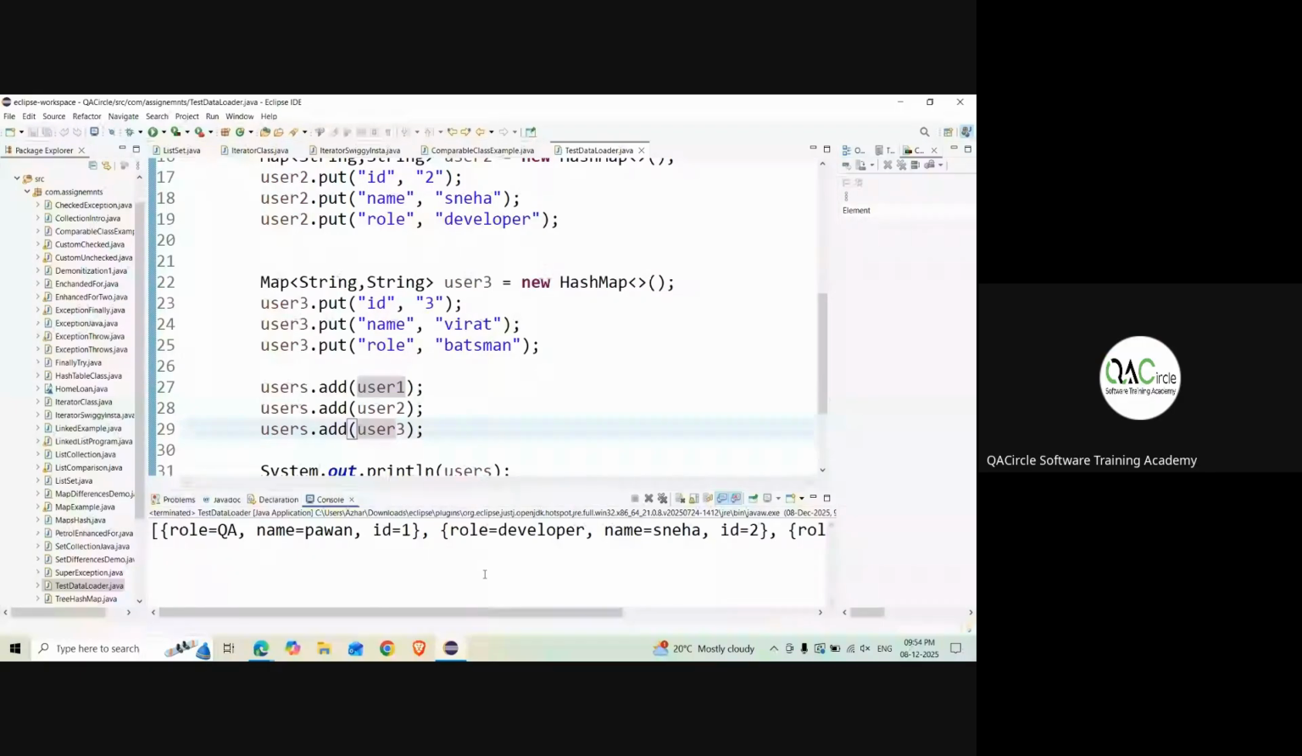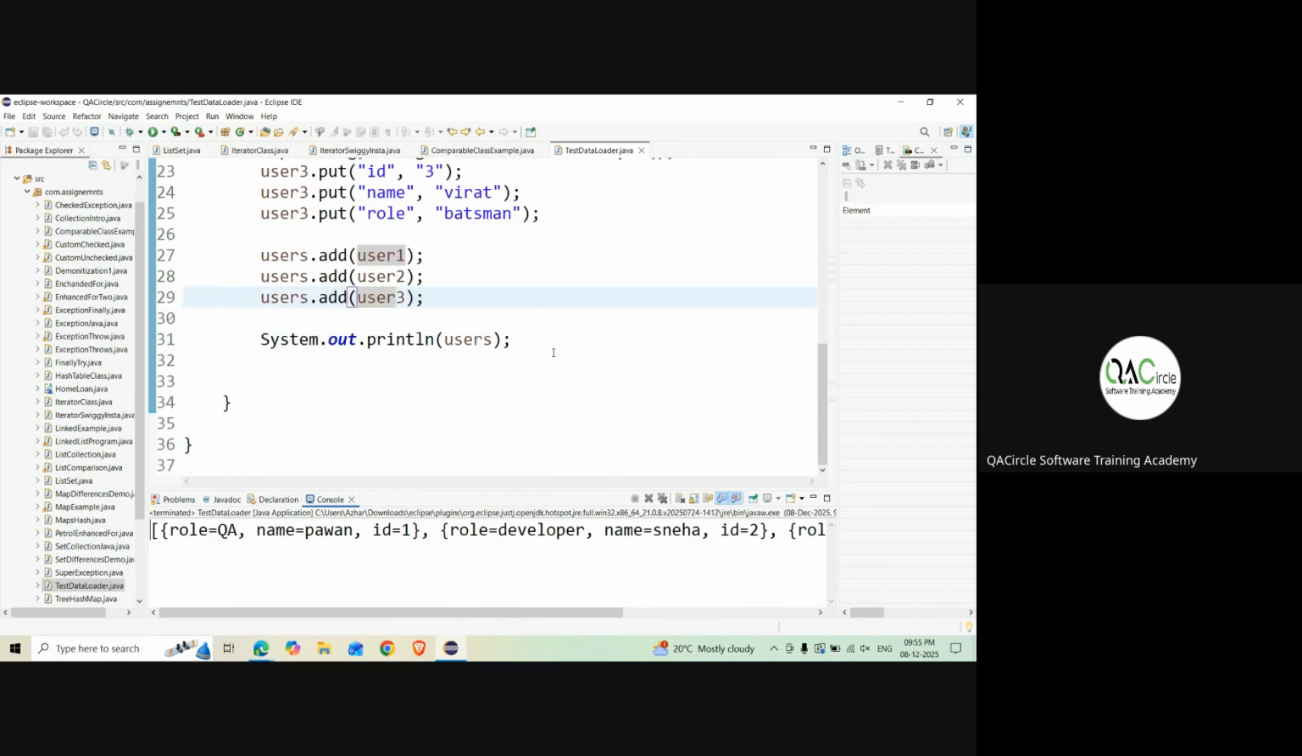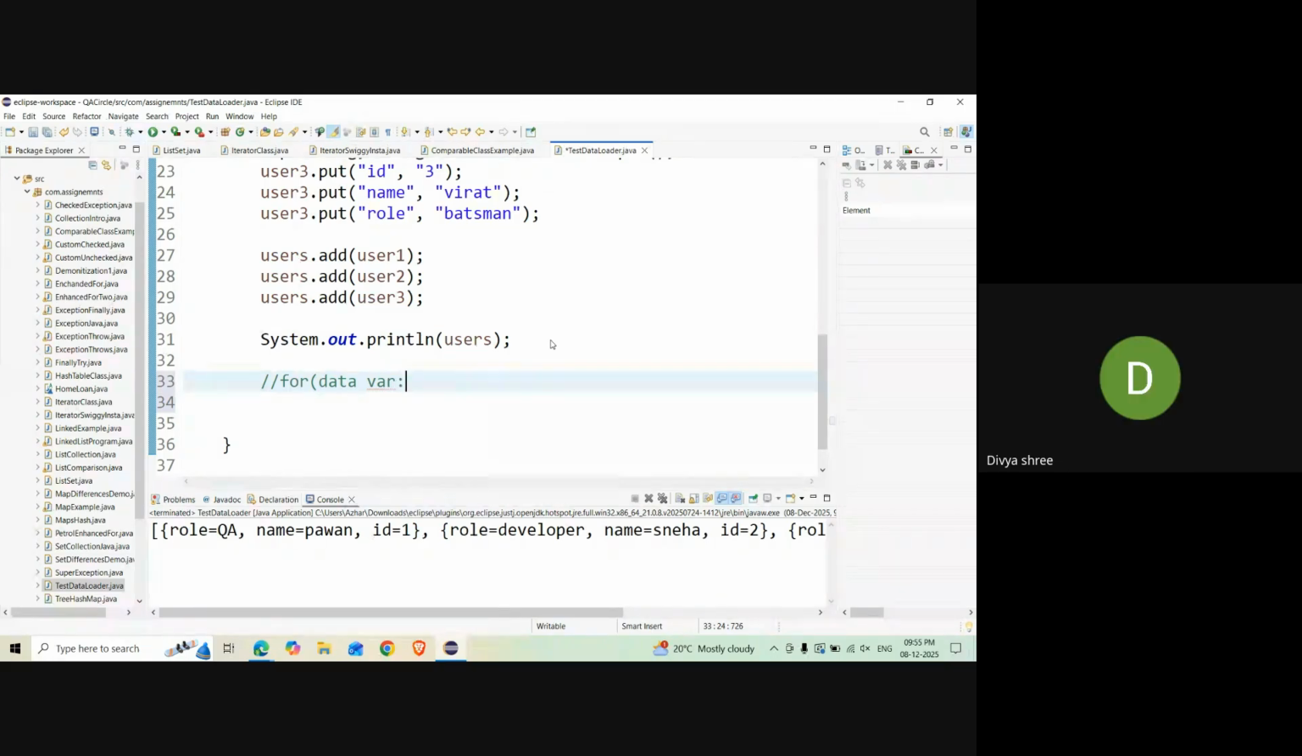Awesome. So what was the question? Do I have to print all the records by enhanced for loop? Now you tell me how we can run enhanced for loop. Tell me the enhanced for loop syntax. For, data type, variable, colon, array or collection. Good.